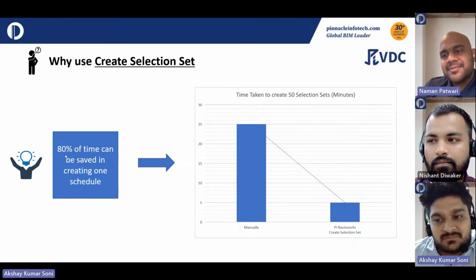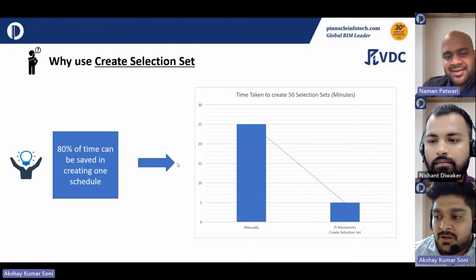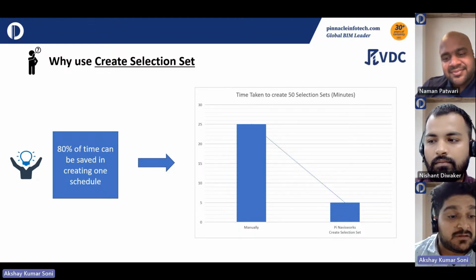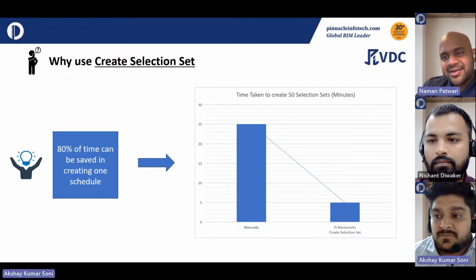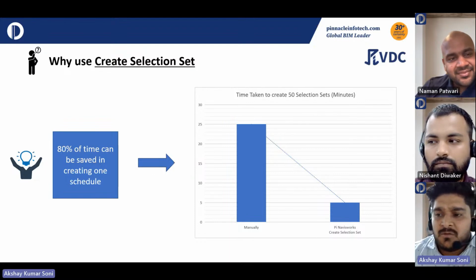So more than 80% here. That's how you save your 20 minutes of a task. So I believe it's wonderful, and with these tools you can save a lot of time. It is not hectic. It's very easy, it's very handy. You just have to do some clicks.